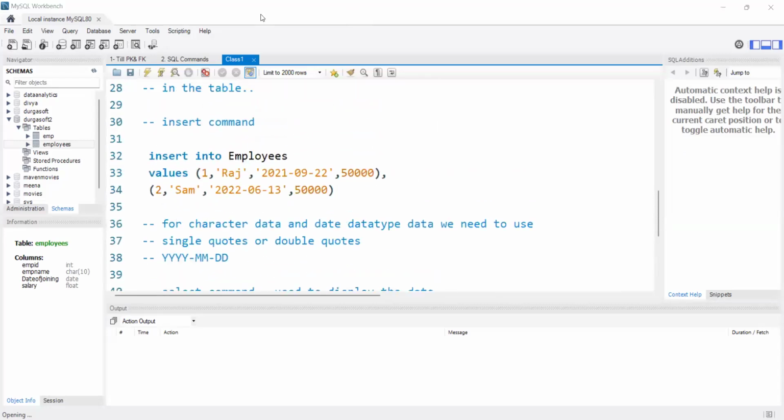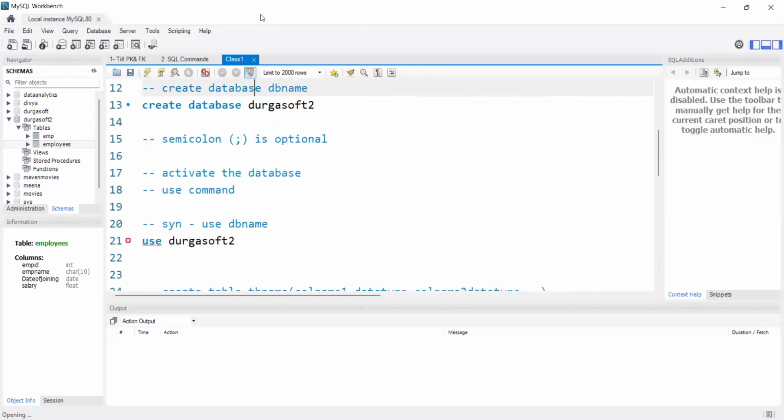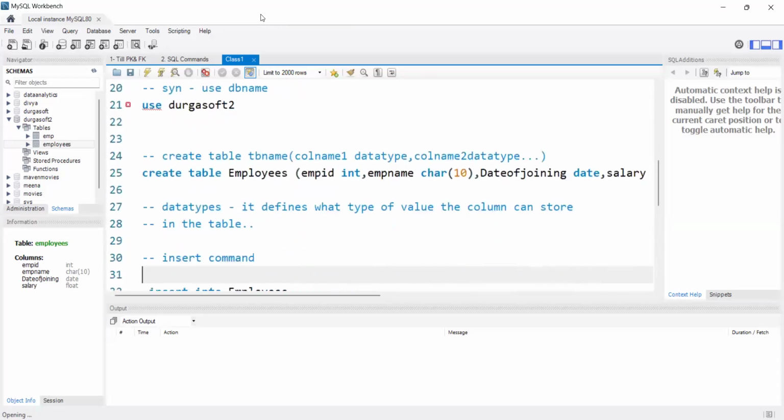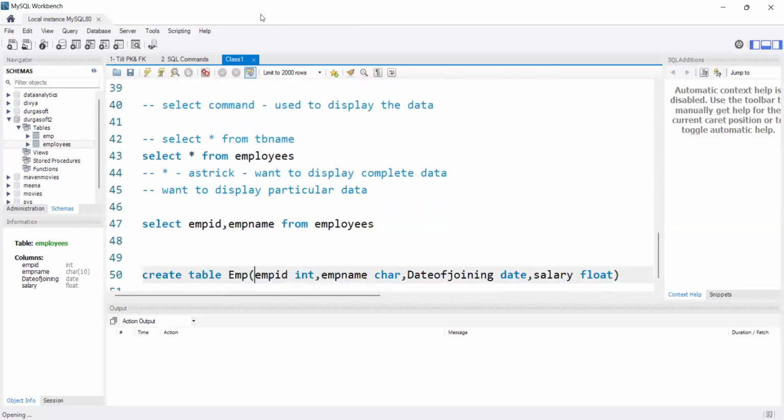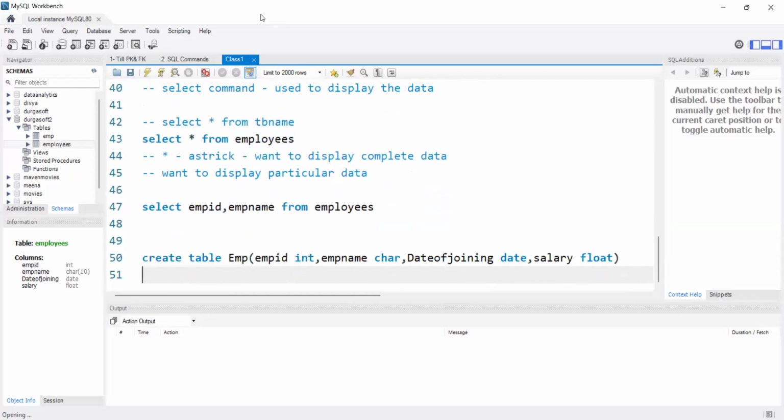All right. So on the previous day, we learned how to create the database, how to create the table, and how to insert the data inside the table, right? And we saw how to display the table as well by using select command, correct?